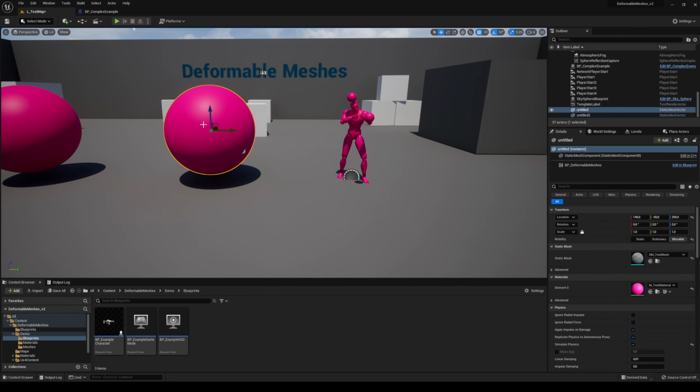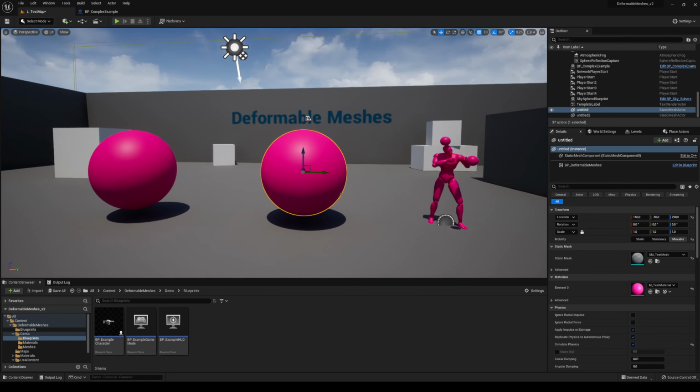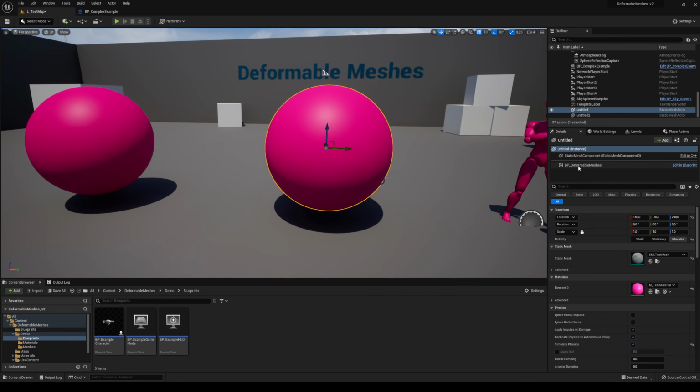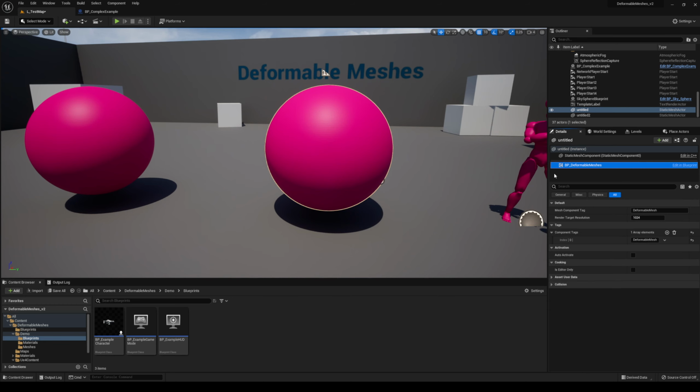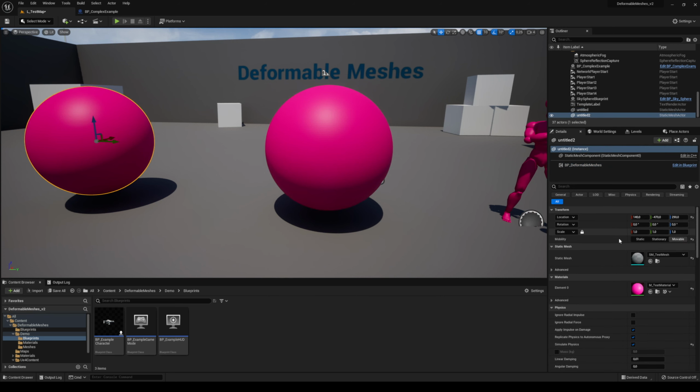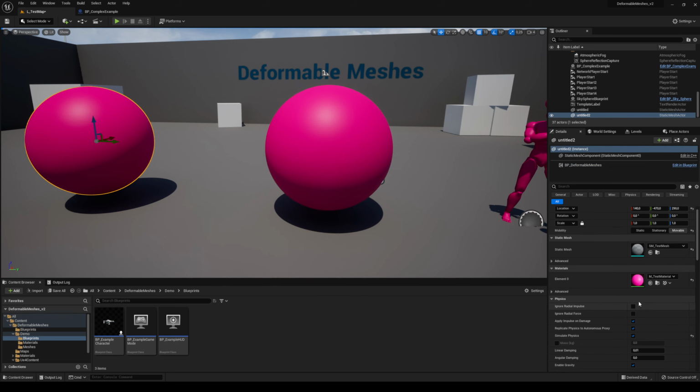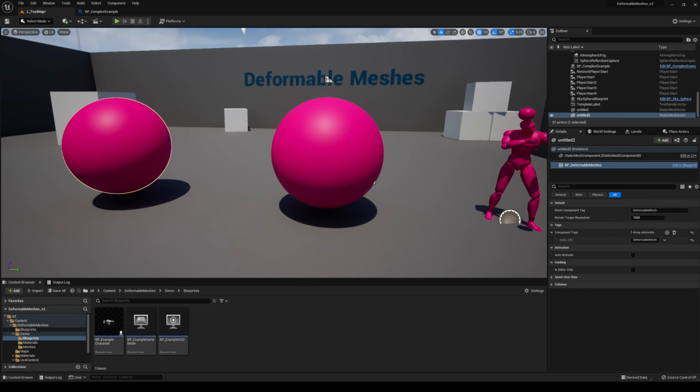For example, these test spheres that are over here, the only thing that I had to do to make them work is go into the Deformable meshes component on it and just add the tag Deformable mesh. And now they also still work with a single component. So that's the only little change that you had to do.